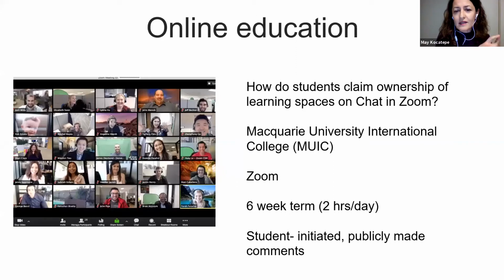But when I went back to collect some data to find examples, the breakout rooms are not recorded. So I don't really have data that I'm comfortable using from the breakout rooms. So I'm only going to talk about the chat room, even though in my abstract I had said breakout rooms. Apologies for that.